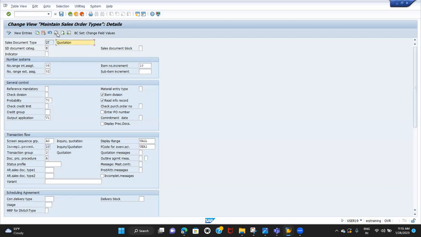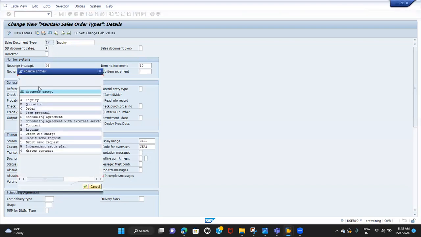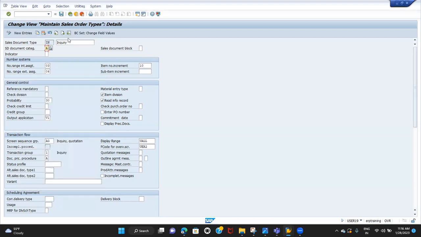System will differentiate whether it is an order, a quotation, or an inquiry. For inquiry, it is A. Whenever the system finds the sales document category A, the system understands that it is an inquiry, so we are going to create the inquiry. For quotation, it is B. If it is B, the system understands that the user is trying to create the quotation. If I go to OR, it says document category C. That means the system understands that the user is creating the order.